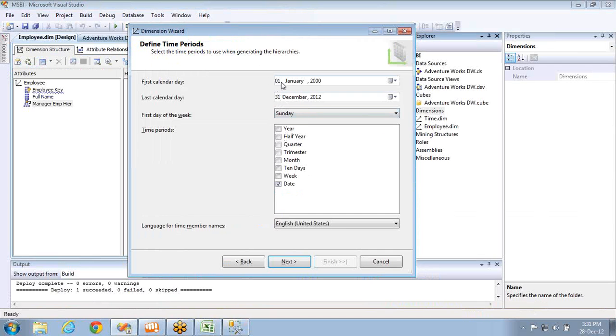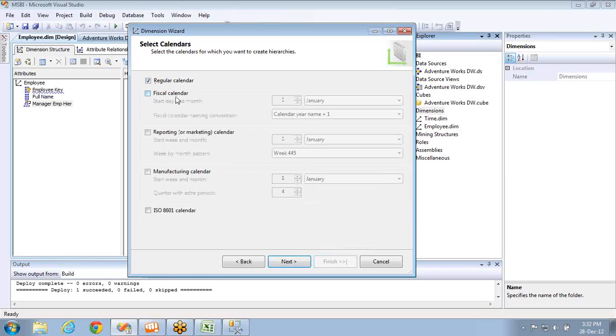So this is the start date of the calendar that I wish to have, and this is the end date. And what are all the time periods you want? I want year-wise, half-year-wise, quarter-wise, tri-semester-wise, month-wise, 10 days-wise, week-wise, and everything. And what is the language, whether it's French, Japanese, German, English, or United States? I'll go with United States. Click on next. Now, here, regular calendar or physical calendar.